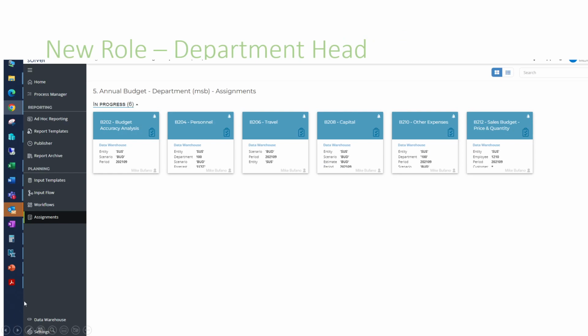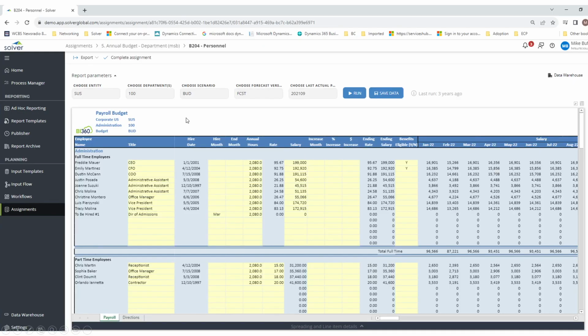So we're logged into Solver as department head, and we're accessing the assignments, and I'm going to start with the personnel budget. Notice at the top, I have the ability as a user, if I'm responsible for more than one entity, to make those entries. Yellow cells designate the areas I can enter, and the blue cells are areas that are locked down. As I make changes in the spreadsheet, it will automatically calculate any updates.